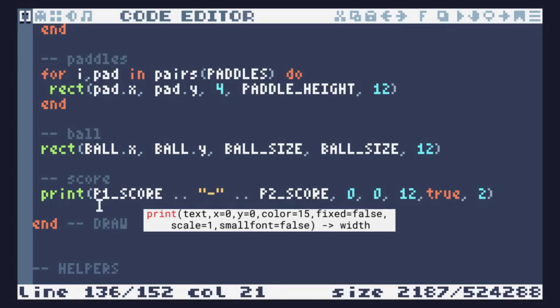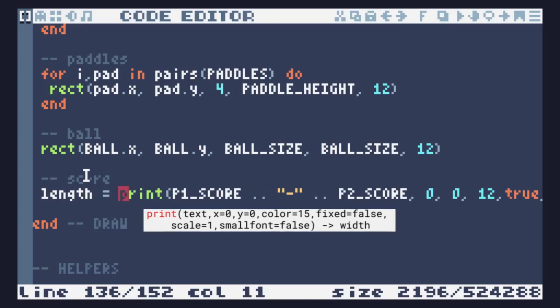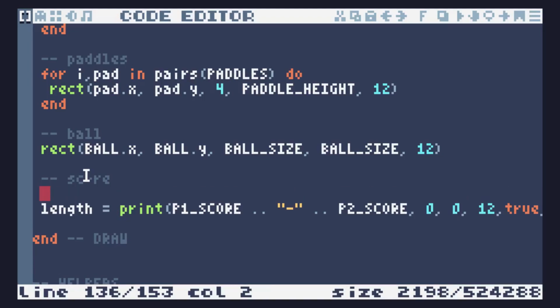But this print function has an interesting little detail. When you print, if you assign this to a variable, the number you get back is the number of pixels that this text string was long. So, here's a weird idea. I've done this a couple of times in other games. It's always worked. I don't know if it's the accepted way of doing it, but it works for me.